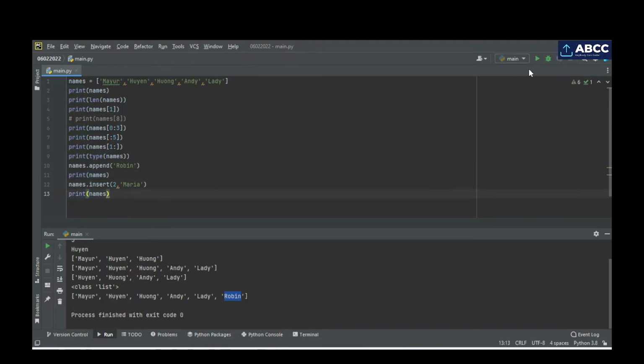I'm going to print it, and here is my answer. First we have appended Robin here. Then after we have inserted Maria on the index number 2, 0, 1, 2. Here it is. That's great. That is working. Okay. What else can we do to insert if we don't want to use the insert function?